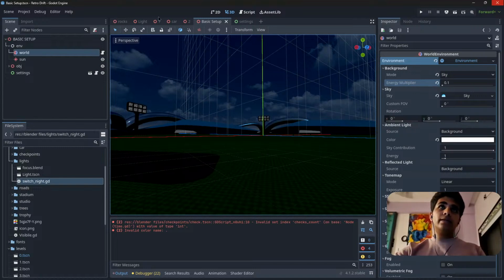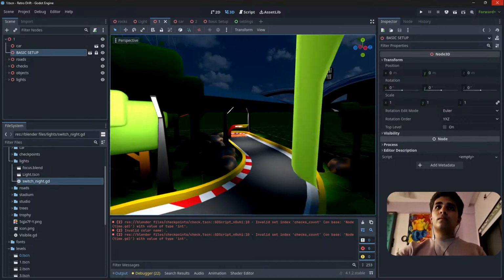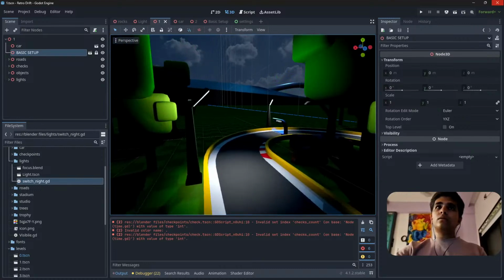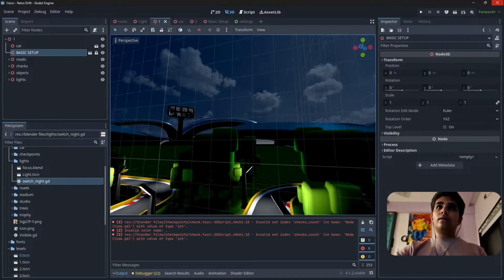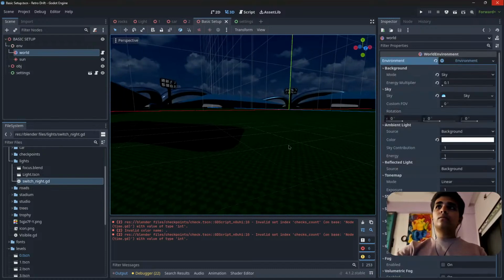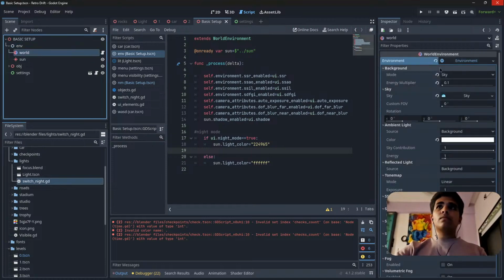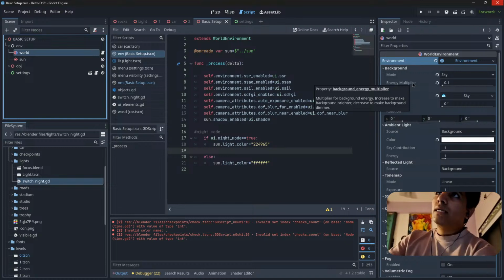Let's see how it looks in here. Okay, this is much better than before, where I reduced too much energy. Okay, 0.1. Self energy multiplier. What's the property name? Background energy multiplier.